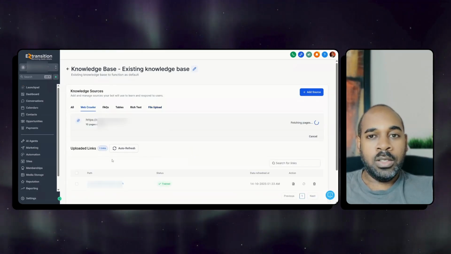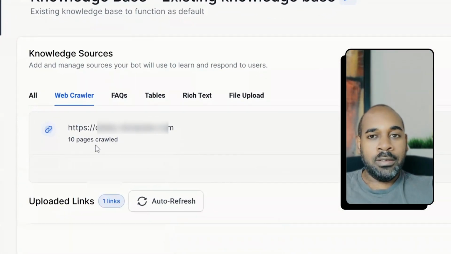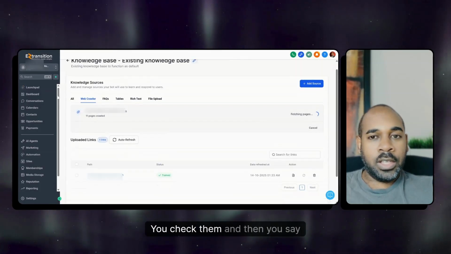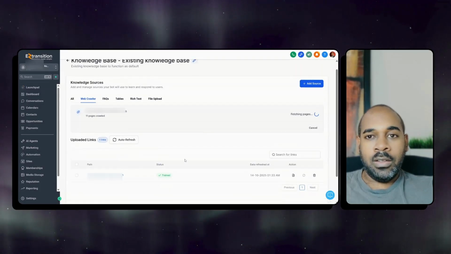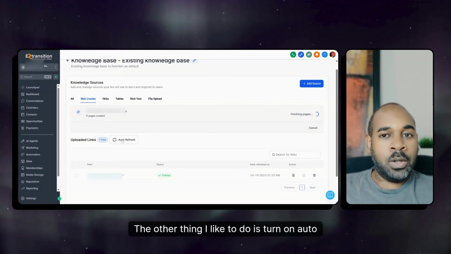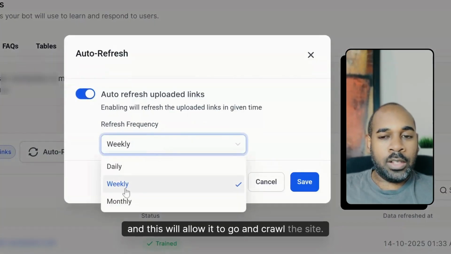the web crawler. You see now it has 10 pages, so it's really crawling. Once it's done, it will show you all the pages that are available. You check them, and then you say, use this for my knowledge base. The other thing I like to do is turn on auto refresh right here. And this will allow it to go and crawl the site.